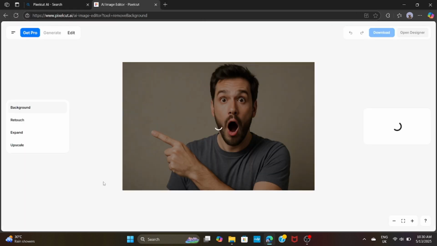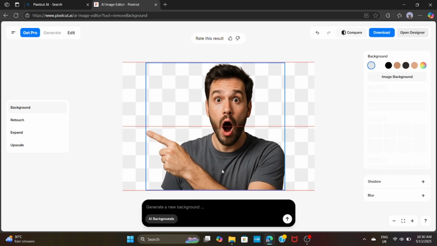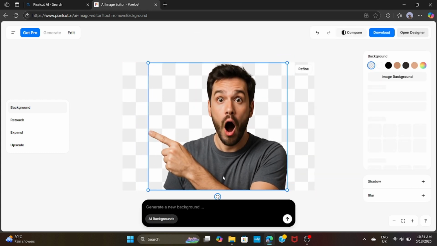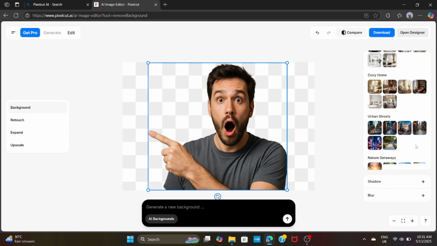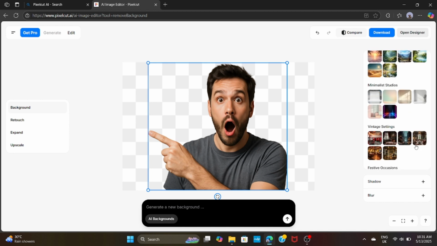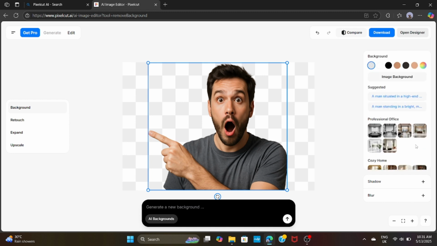As you can see, PixelCut instantly removes the background for you. But it doesn't stop there. You also get the option to add beautiful AI-generated backgrounds, like a professional office, cozy home, nature getaway, urban street, vintage setting, and many more.